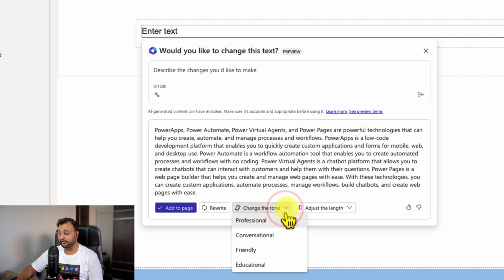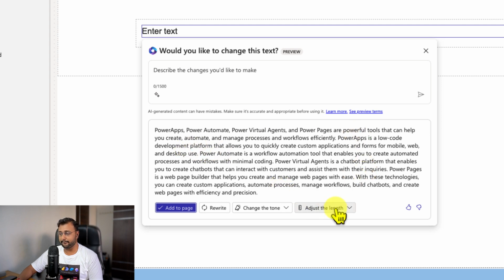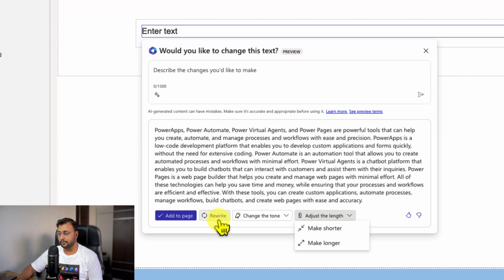Like you can change the tone of your content. So let's say I'm making it more for professionals. So let me make it professional and it will change the language tone which it provided as a content. Over here, you can adjust the length of the content as well. Let's say you need more content here. You can just select longer and it will generate more content for you over here. Obviously, behind the scene it uses AI to generate the content. So make sure that before applying it to your page, you read the content and everything is fine. Click on add to page.